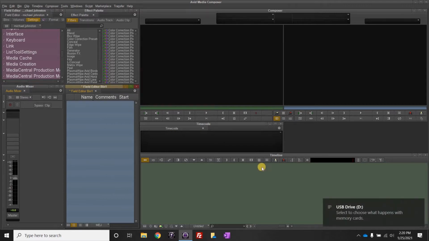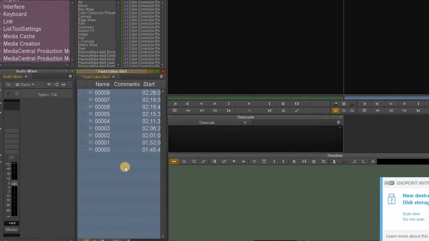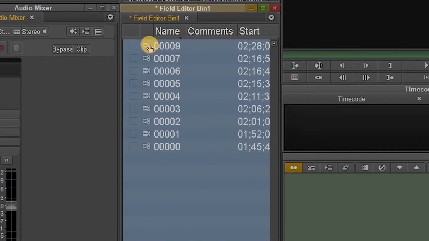Insert my card. You'll see it notice my drive, it's detecting, and whatever clips are there are going to automatically load into my bin. As you can see, if you look at these, you see these little dots beside the clip. That tells us that it's an AMA clip. And an AMA clip, if you're not familiar with Avid, just means this clip sits on the card. It's not consolidated, it's not on an internal drive, it's reading it directly from the card.